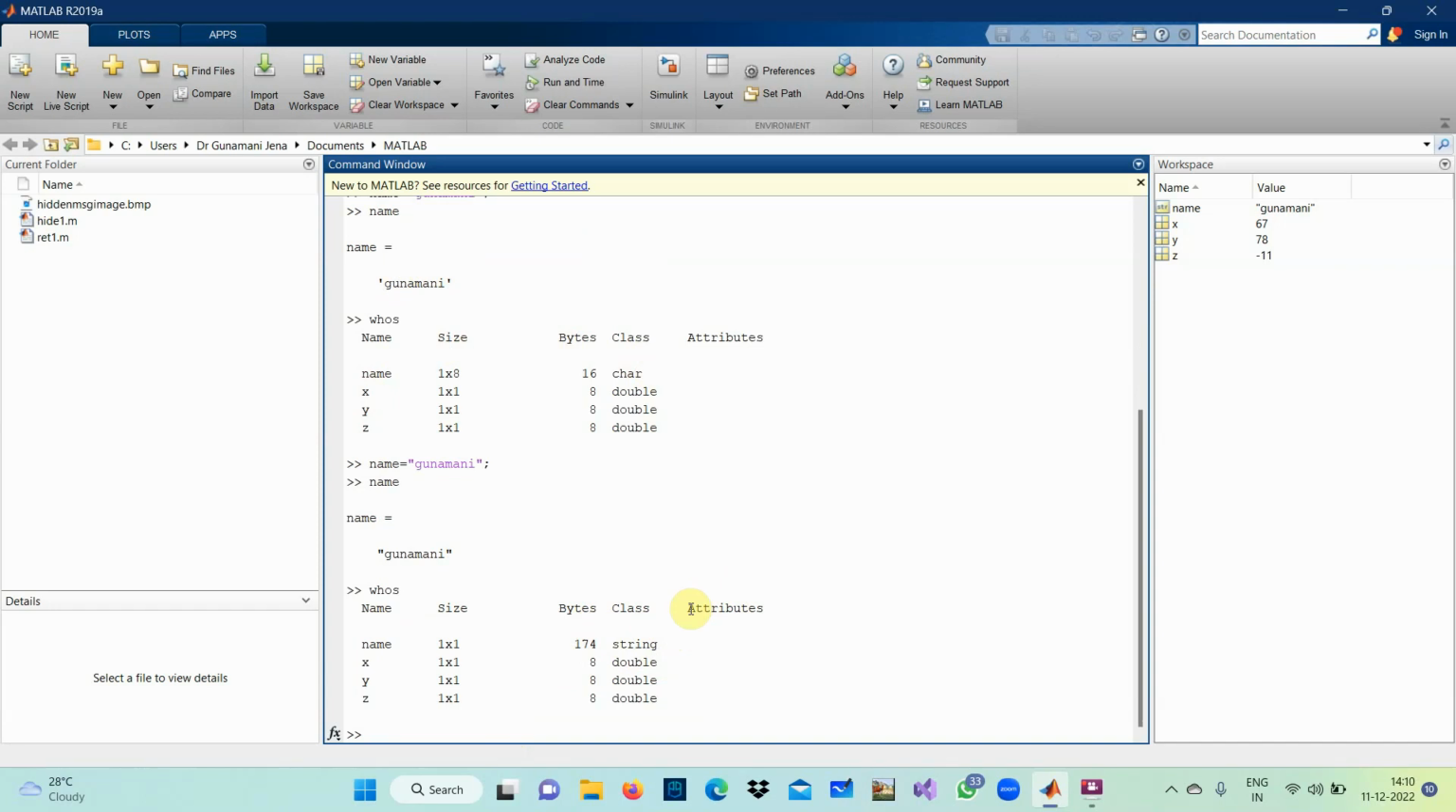Similarly, whenever we are declaring some variables, say suppose I write p which is equal to 68, p is equal to 68. So if I am running, it is showing the output p.